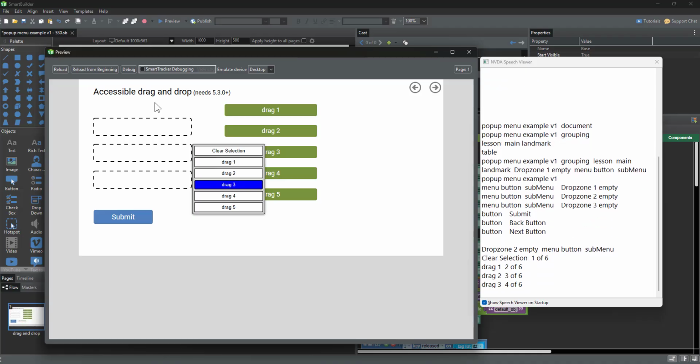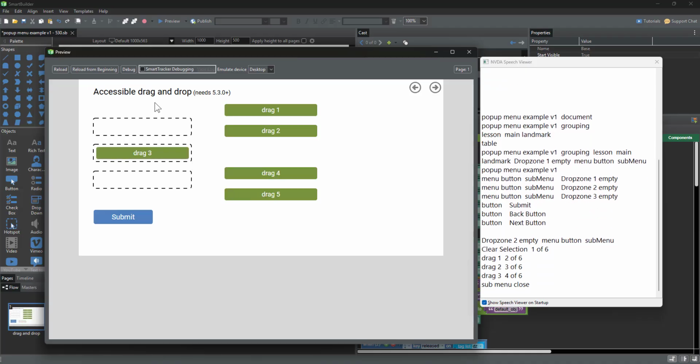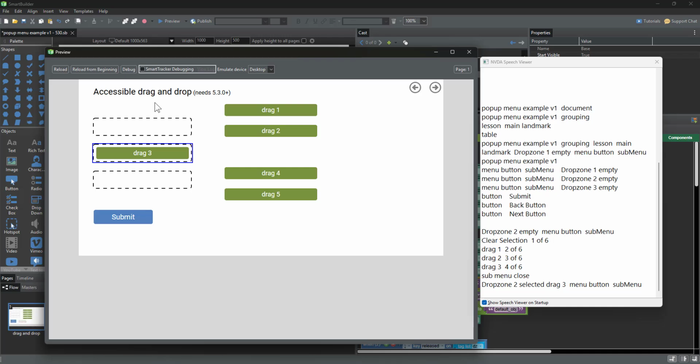And drag 3 4 of 6. Make a selection. Sub-menu close. Drop zone 2 selected drag 3 menu button sub-menu. And now it tells me my drop zone name, the item that's in it, and that it is a menu button and it has a sub-menu.